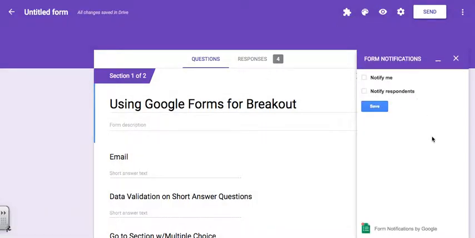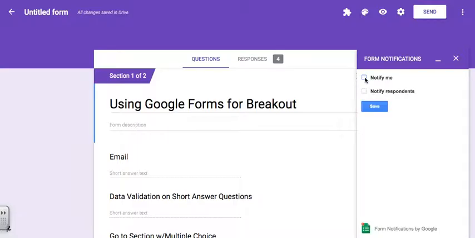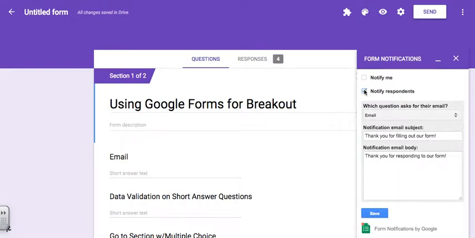Typically, people use form notifications in the notify me sort of a world where they want to know when someone fills out a form so they can respond or something. But in looking at games, I like this idea of using the notify respondents piece of this, because when someone fills out a Google form as part of your game, you can automatically send them back an email, so you aren't managing anything in the middle of the game.